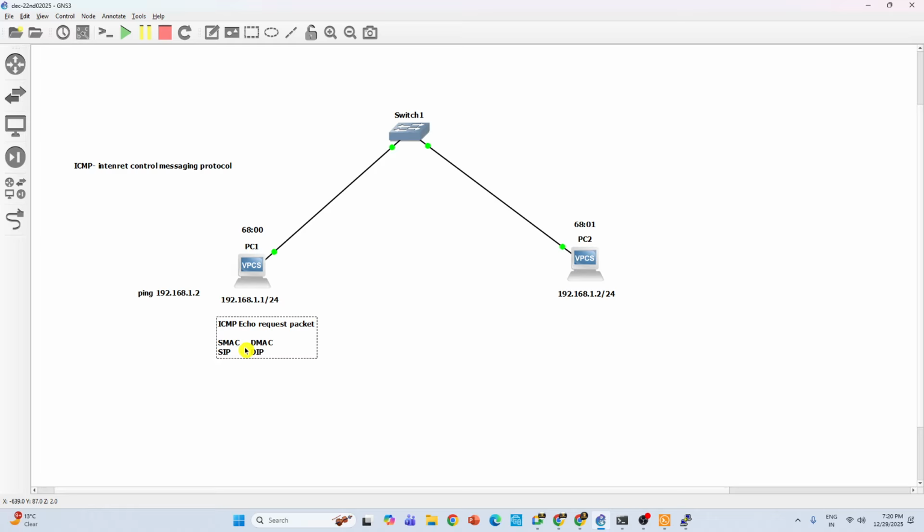Source MAC address. What is the source MAC address? PC1's MAC address, 68:00. What is the source IP? PC1's IP. What is that? Tell me. 192.168.1.1. Very good. Now what is the destination IP? 192.168.1.2. Very good. What is the destination MAC?